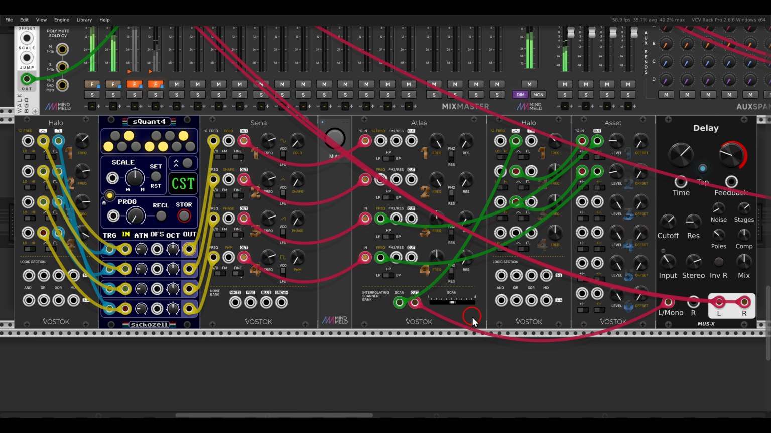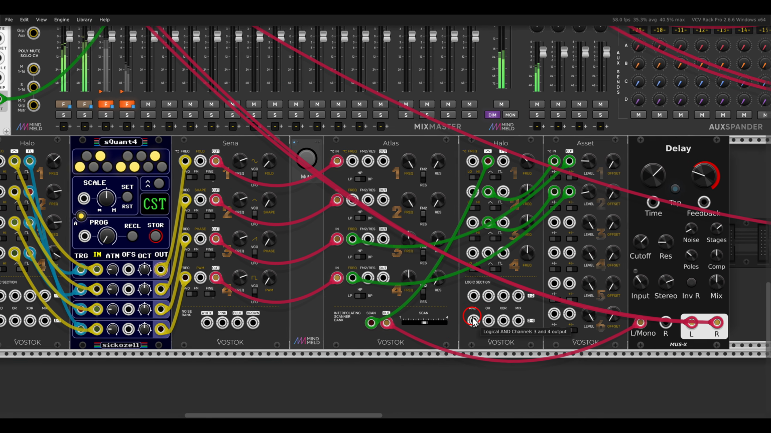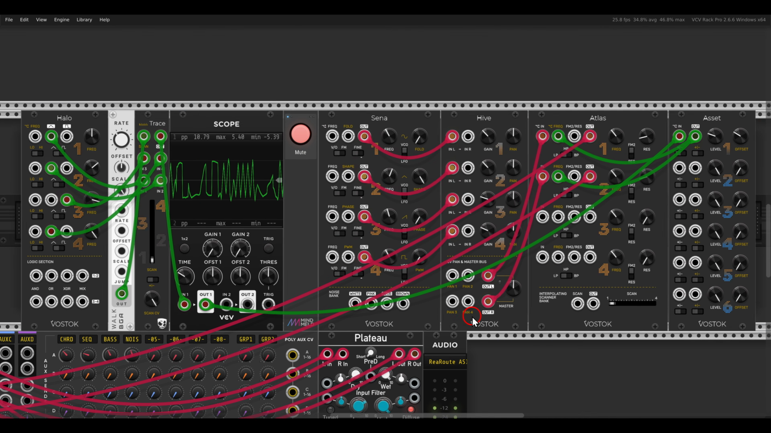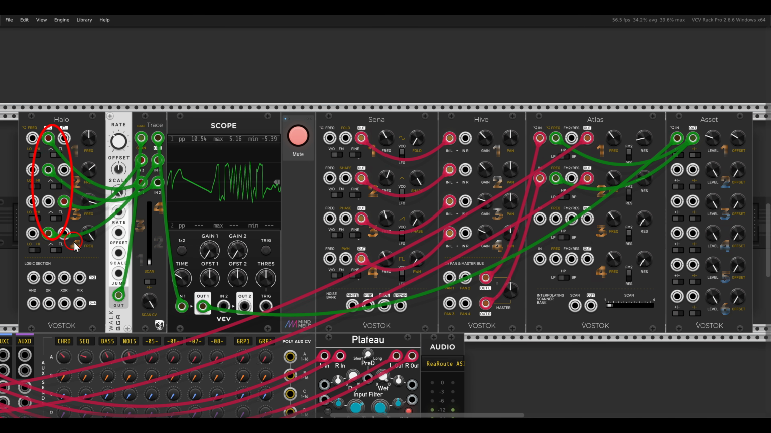And apropos scanning, we can use Trace to scan through the LFOs. This is another module from this collection. Here I have all 4 LFOs going to Trace. Right, they are set with different frequencies. You can see the result here on the scope. And I'm scanning between them with random voltage. This is modulating the filter for this drone again with Sena, Hive and Atlas.